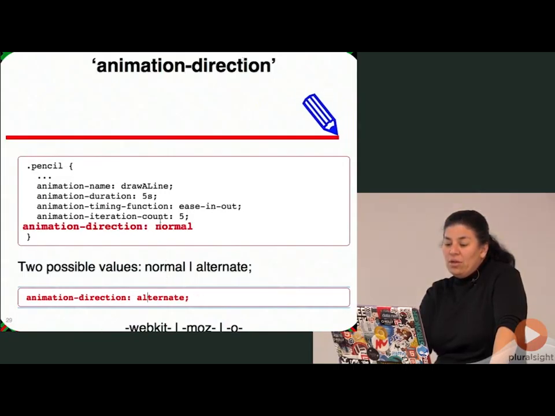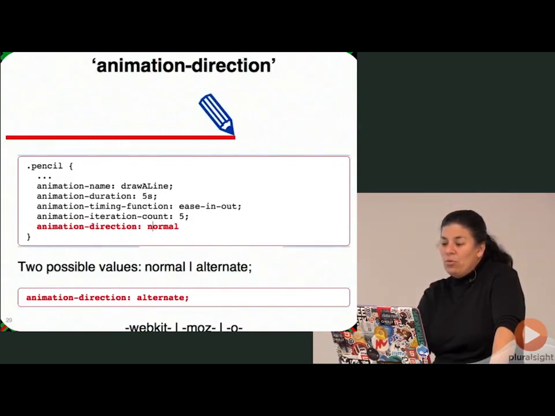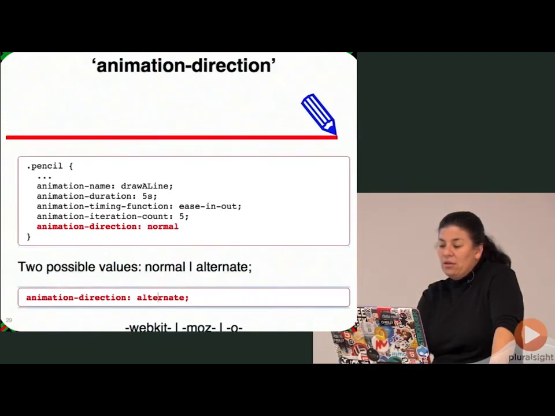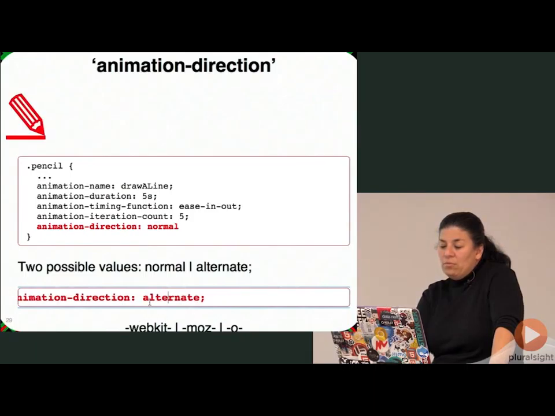The default value is normal, and it will only go, see how it jumps back? Whereas alternate goes to the end, and then moves, I'll have to reload the page.